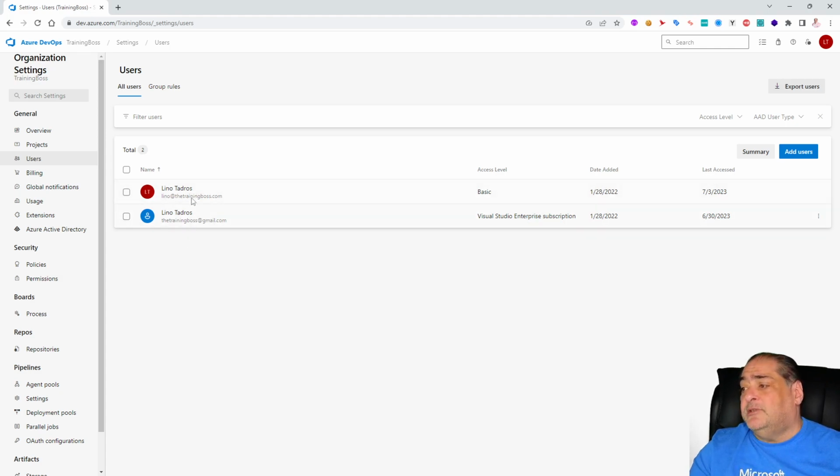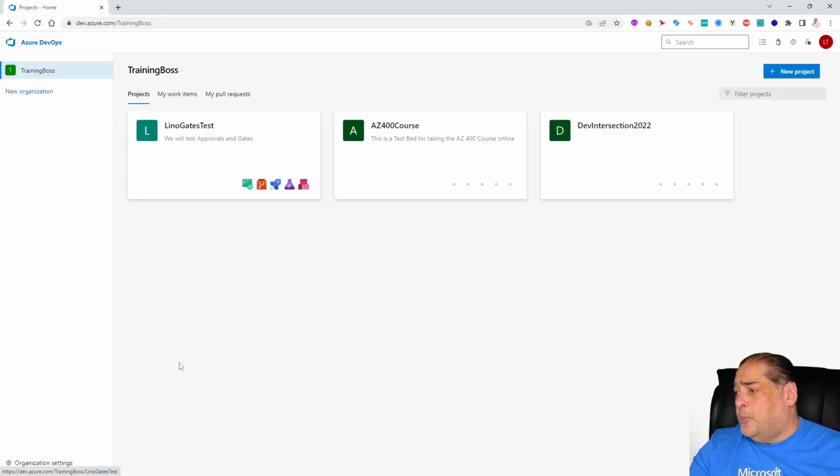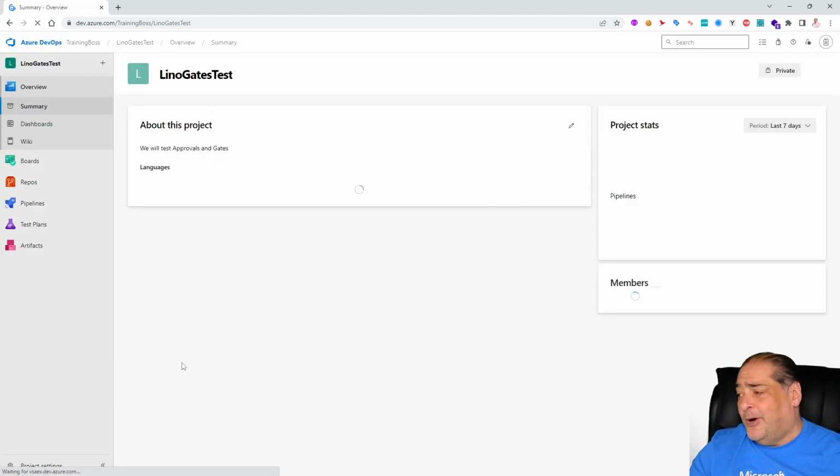So I'm going to do it based on these two. But remember, the one I'm in right now is the first one that has the LT in red. The other one, in blue, is not part of this yet. Now that I have these two, let's go back to our Azure DevOps, and I'm going to open up the Lino Gates test that we created in part 1.